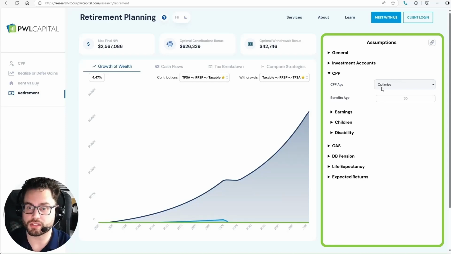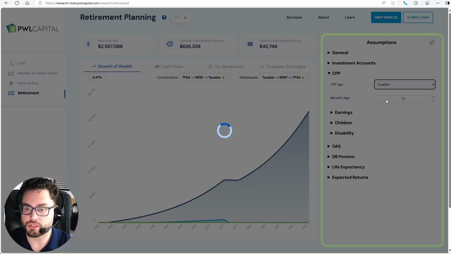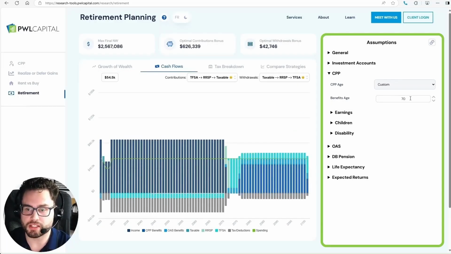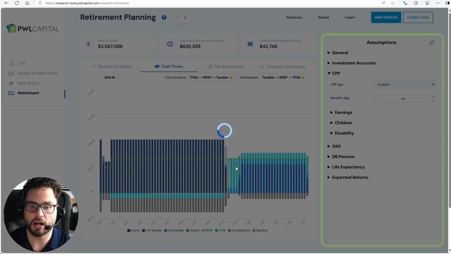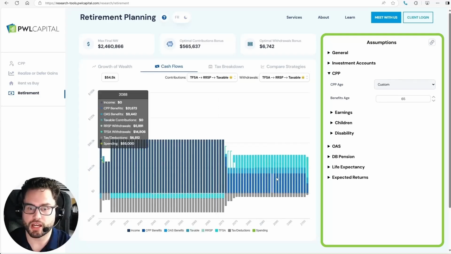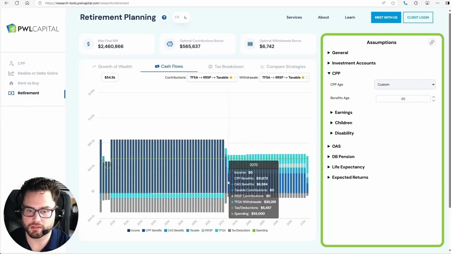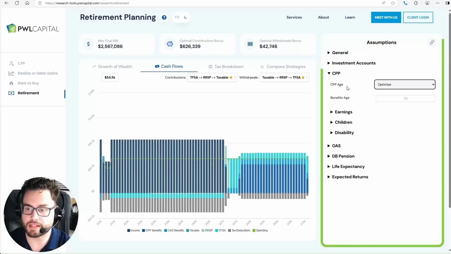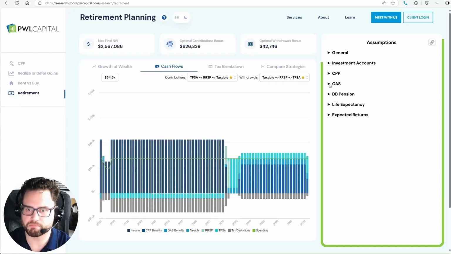All right, one final note on CPP. By default, it's going to choose the optimal year. You can also choose to enter in a custom year, and you can really see this in the cash flows chart. So by default, the optimal year is 70, but if we're selecting a custom year of, say, age 65, you can see the cash flows will change and now apply the CPP benefit earlier. So now the CPP benefit's kicking in at age 65 as opposed to 70, and that will obviously change the outcome. I do recommend leaving it as optimal. That's probably the best bet for most people.